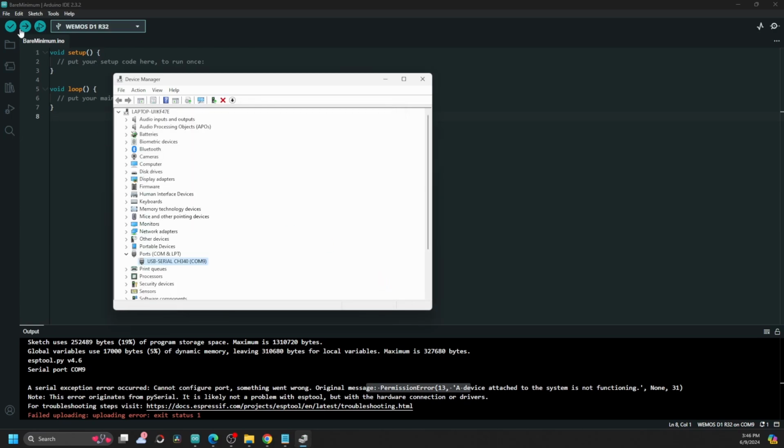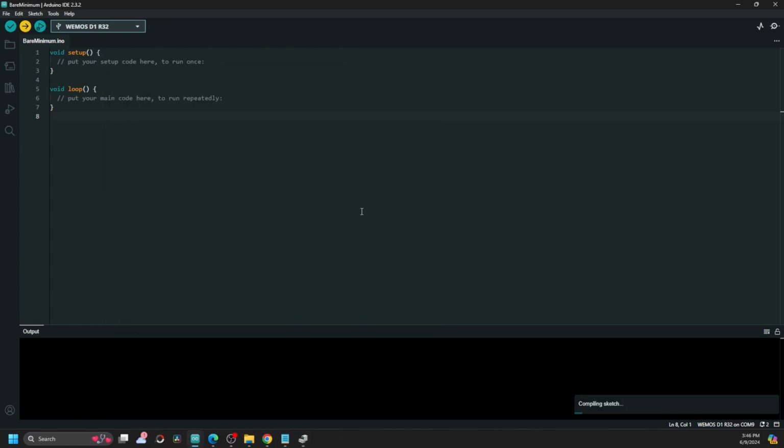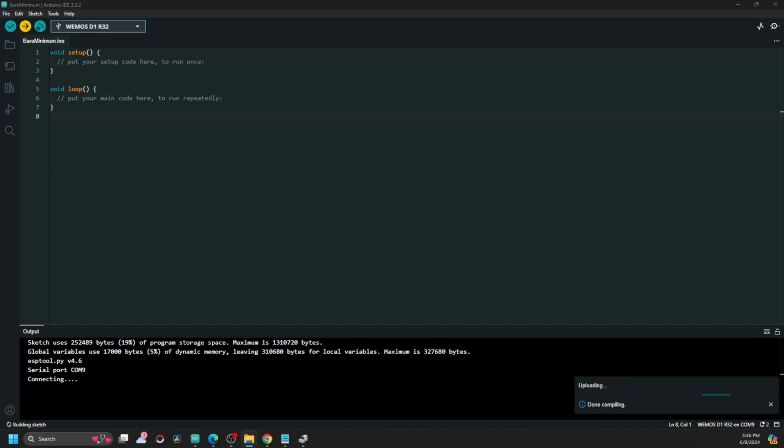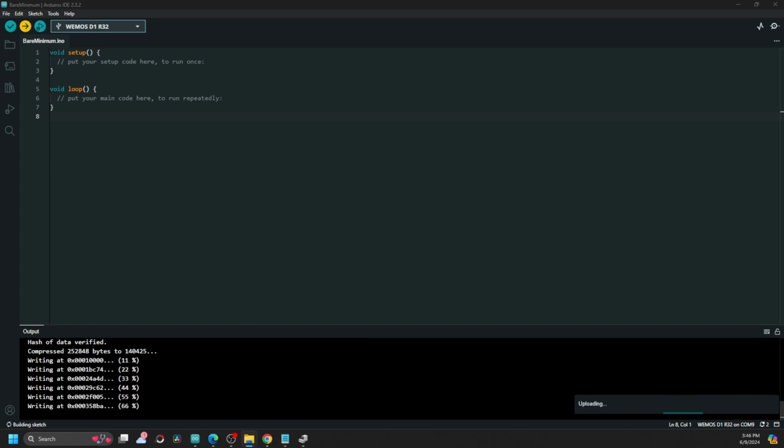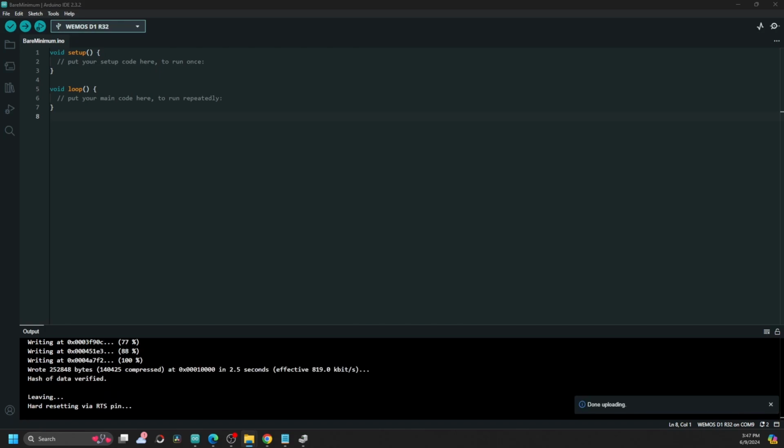But I'm not interested in the best driver. I want to use an older version. So let's see if that solved the issue. And yes, that solved the issue. So basically, it seems that it has picked up the older version of the driver.